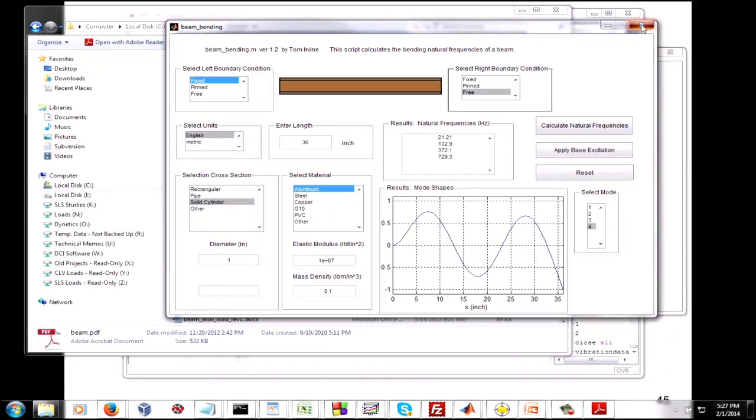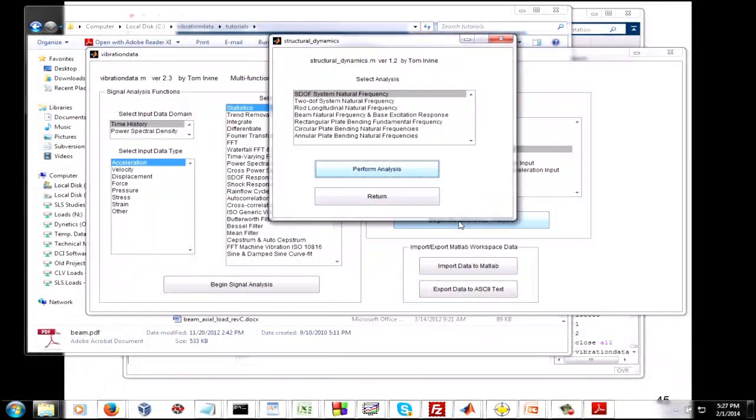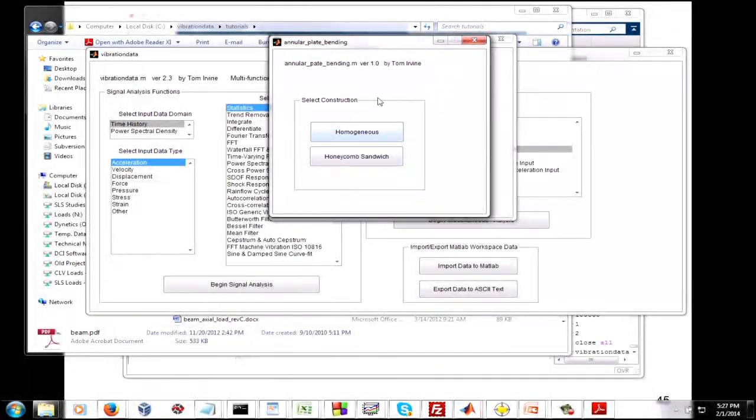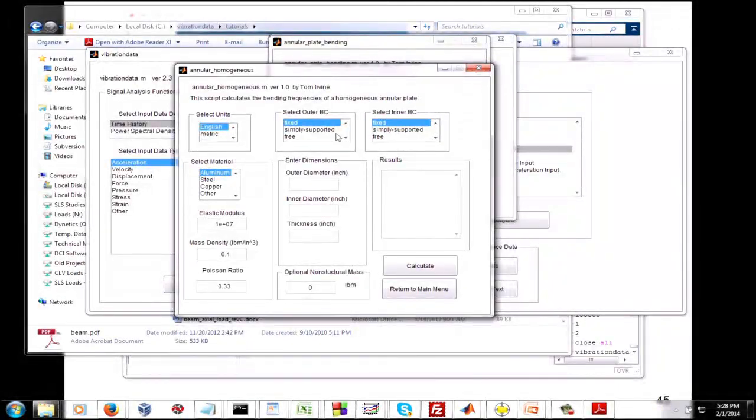Now we can do other things too with this signal package here, this vibration data signal package. We can do other structural dynamics things. We can do, for example, rectangular plate. With rectangular plate, we can either have a homogeneous or we can have a honeycomb sandwich construction. Just for simplicity, let's pick homogeneous. And I'm going to pick English units, simply supported boundary conditions. And this will be for the calculation of the bending natural frequencies.